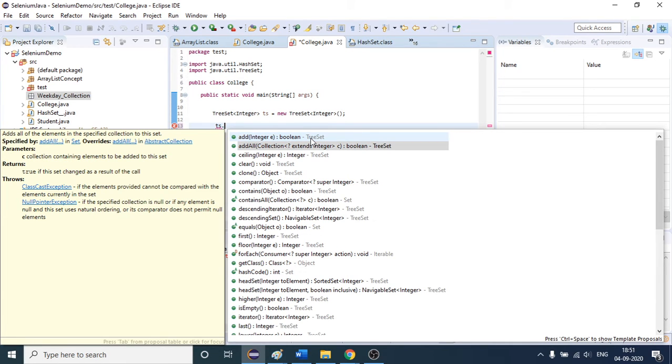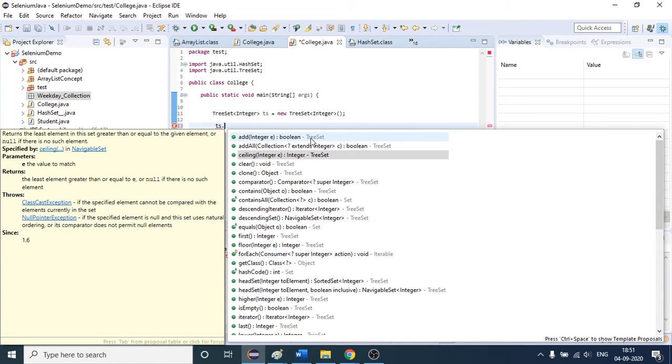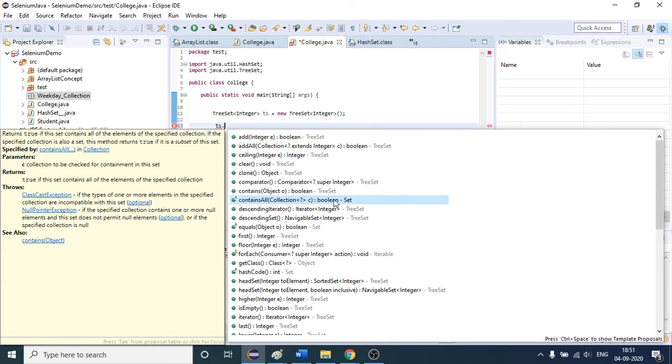Likewise, the addAll method is already present. You can see the ceiling method is already present in this TreeSet class. But if you see containsAll, this method is an abstract method, it is coming from the Set interface. You can see Set is written at the end, which means this method is coming from the Set interface, and in this TreeSet class you are implementing this method, providing the body of the method in this class. But this containsAll method is coming from Set. So this is one thing.